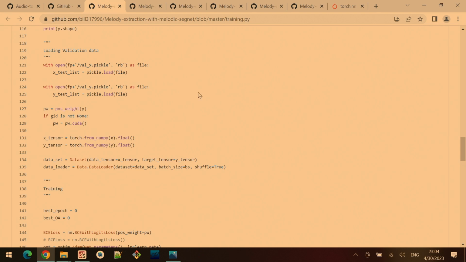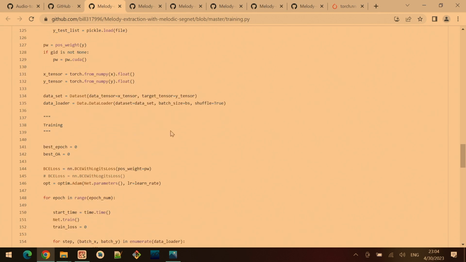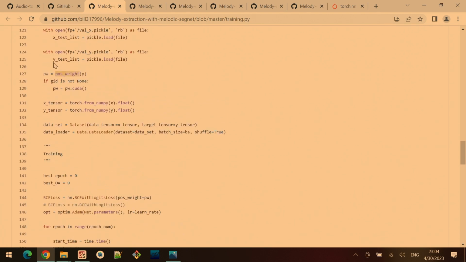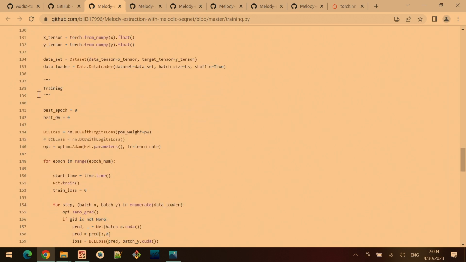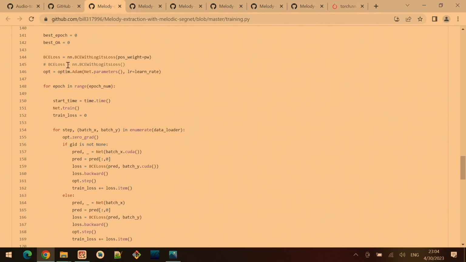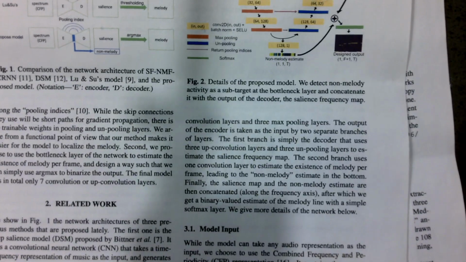Pickle is very useful. But yeah, it looks like xtest list, ytest list. The entire idea of training, that's what they're doing here, and they're using an Adam optimizer. They mention Adam in here somewhere. Let me see if I can find where they mention Adam. Encoder and decoder. Let's see. We can go in here.